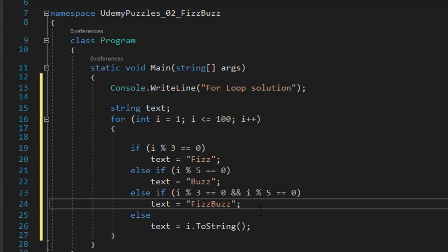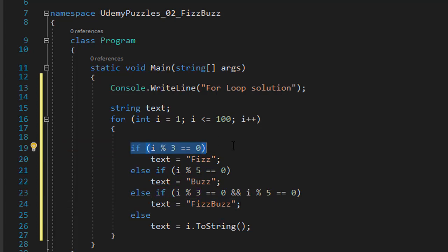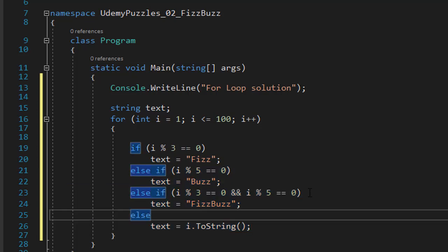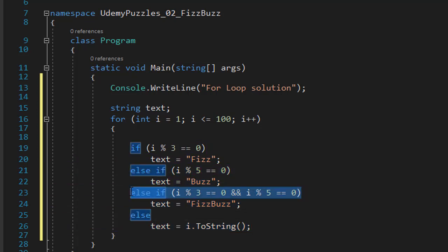Now you can already see that there's a problem with it, and that's because the first condition will be true before this one is true. In other words, if we come to number 15, we'll check if 15 is divisible by 3, and it is. So text will equal fizz, and all the other conditions will be skipped. Therefore, like I said, this has to be our first condition.